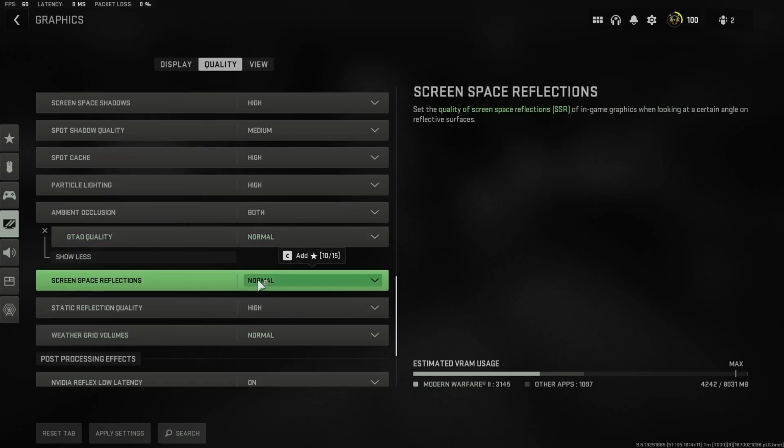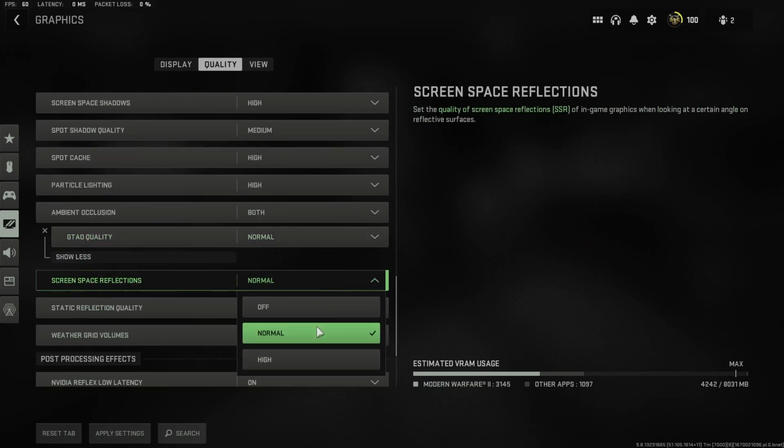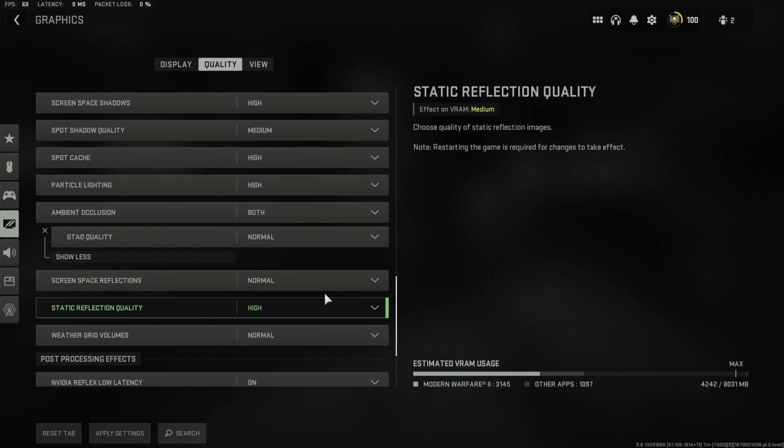Screen space reflections, this is so there's going to be reflections on windows. So if there's a guy behind a window, if you have it on high, you won't be able to see him. You'll just see the reflection. So definitely turn this to normal or off. I have it on normal so you can kind of see a reflection, but you can still see the guy behind it. But if you just want to see the guy right behind the window and see through it, I would just turn it off.